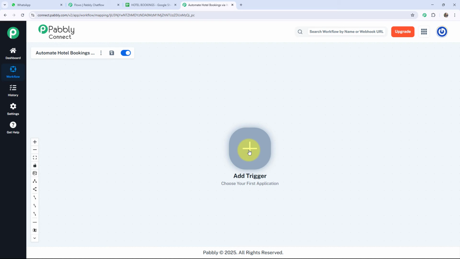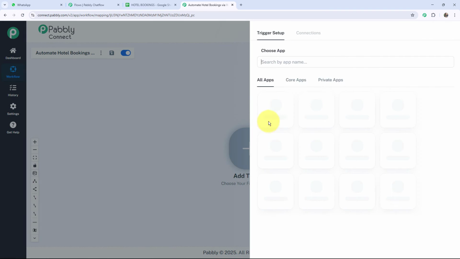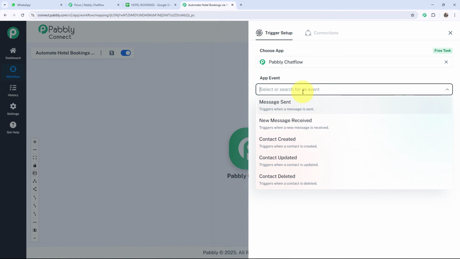In Pabbly Connect, there are two very important aspects, that is trigger and action. Trigger is the starting point, the event that initiates the workflow, and action is the resulting task that happens automatically after the trigger. So firstly, here for the trigger, we have to choose Pabbly Chatflow, and for the app event, we have to choose new message received.